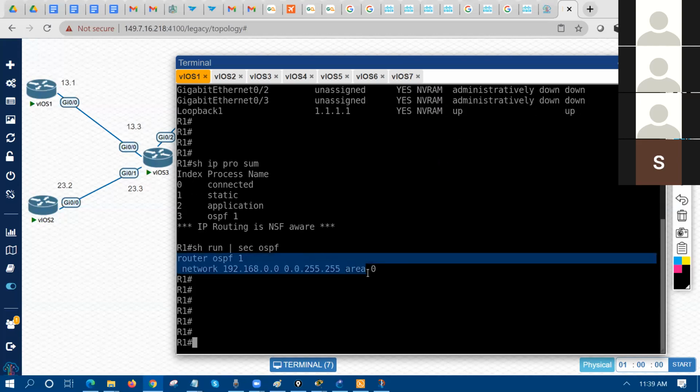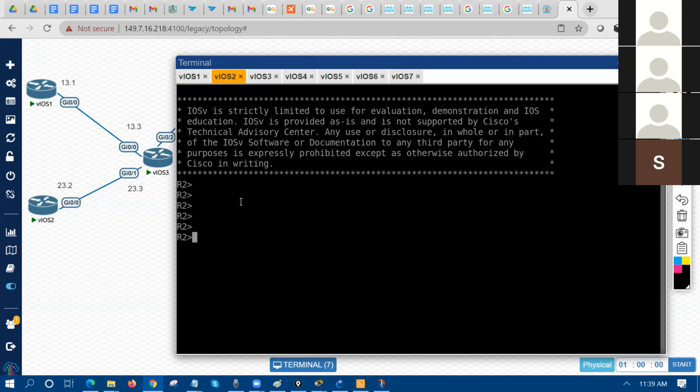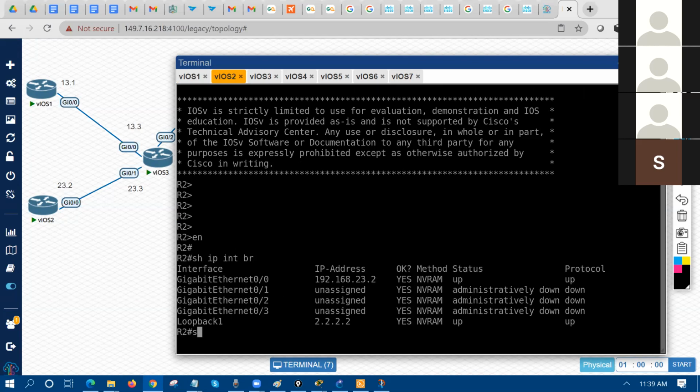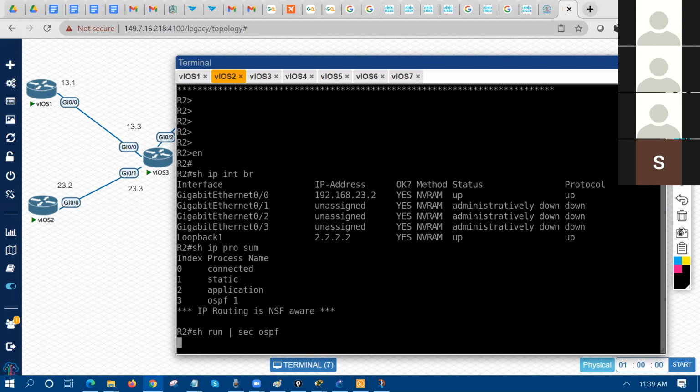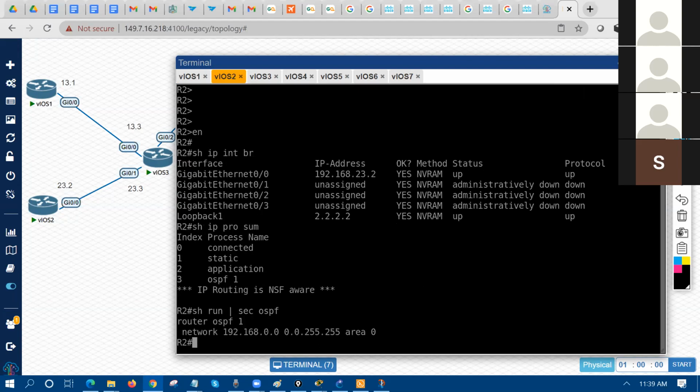So if you see this configuration, router OSPF 1, I'm going to advertise this network on router number 1. The same configuration is done on every single router. On every single router, the same OSPF configuration is there. If you go to router number 2 as well and enable, show IP interface brief, show IP protocol summary, and show run section OSPF. All good. So router number 2 also has the same configuration, right?